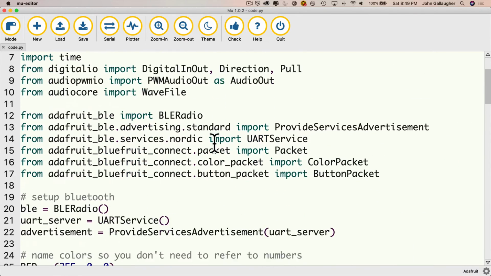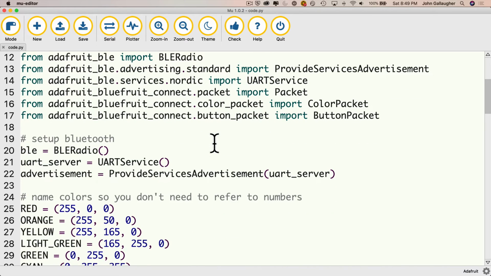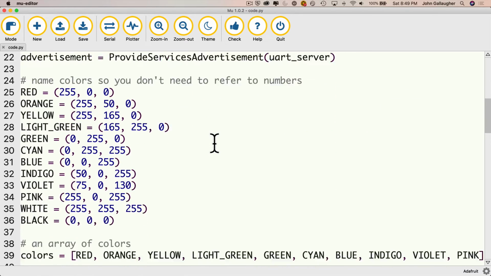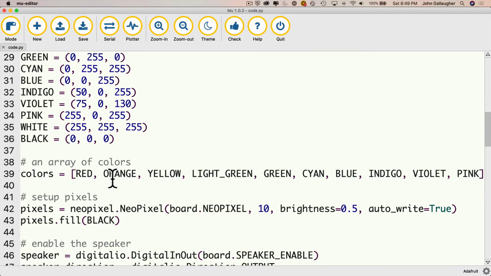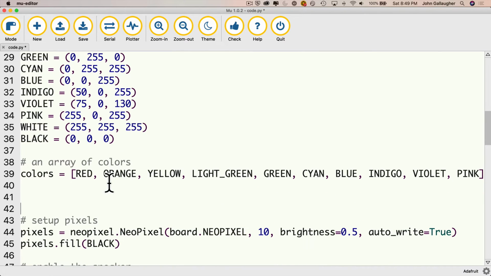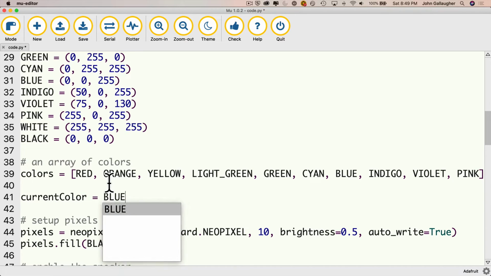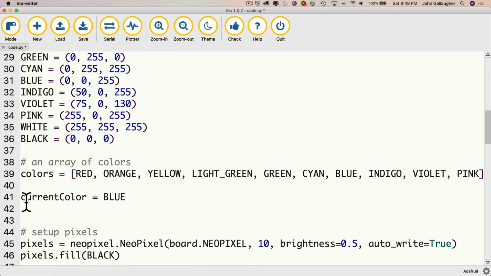So I'm going to scroll up to the top of our code here, and right after we define our colors, I'm going to declare 2 new variables. One is going to be called current_color, and we'll just set that up to blue. So that will be our default color in code.py, just in case the user hasn't yet selected a color.